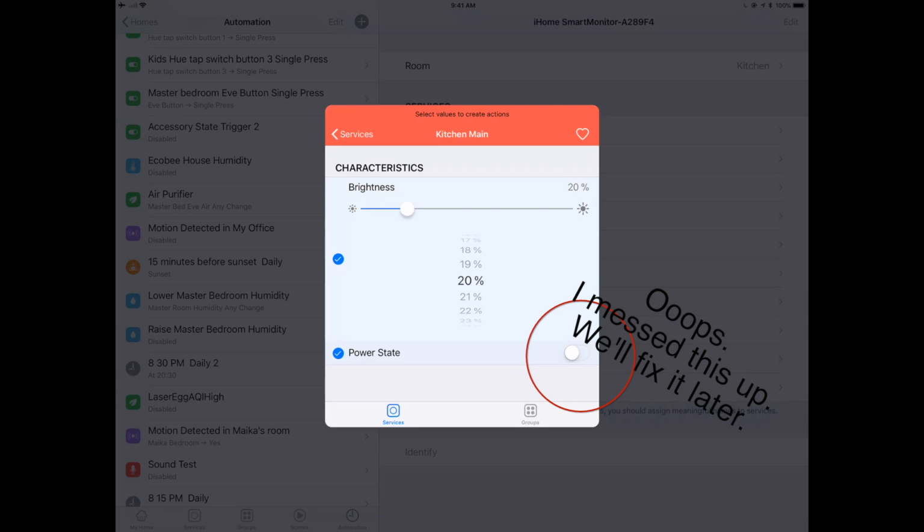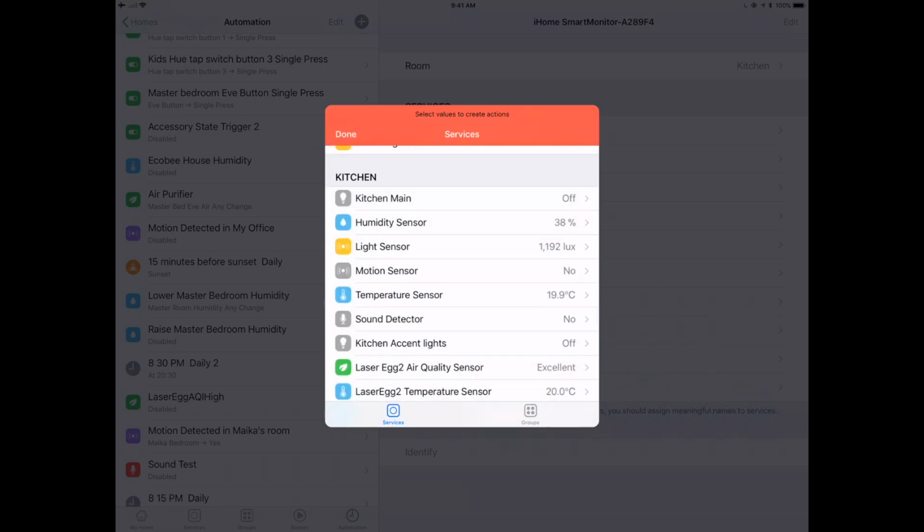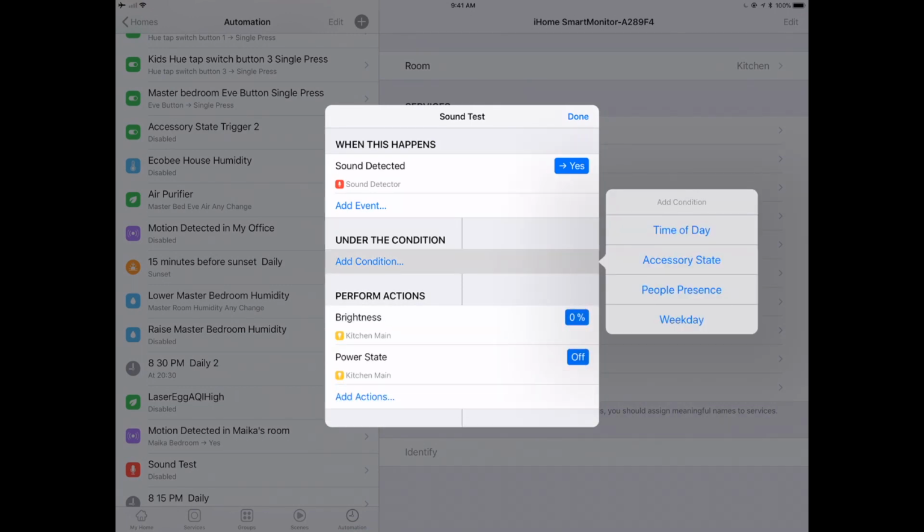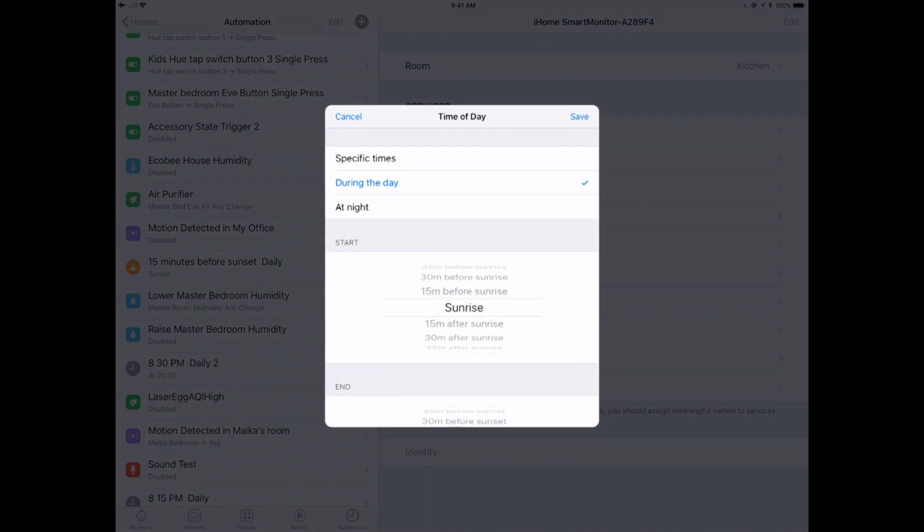So we don't want it to be blinding us at night. So we're just going to turn it on just a little bit if it's not already on. And click done. So now we've defined when the sound goes, what's going to happen.